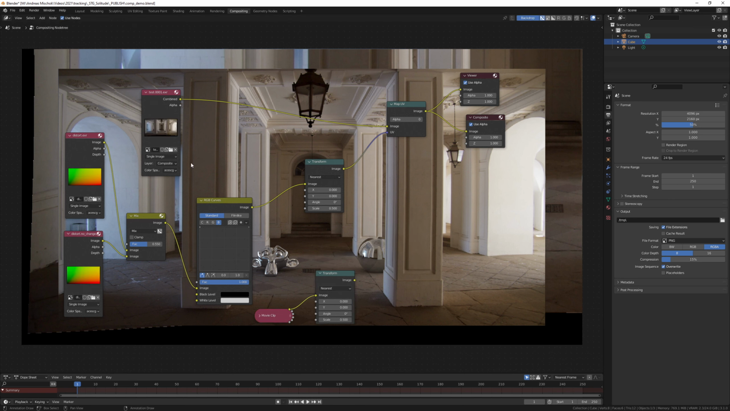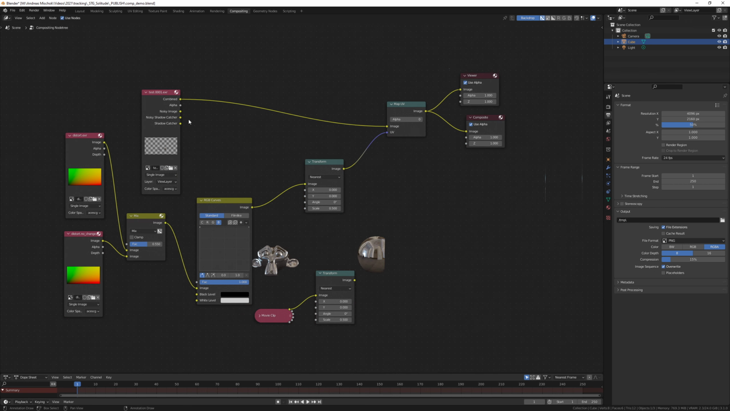We now have to switch over to the view layer mode instead of the pre-composited mode. After doing that, we have our render passes back. In the combined, we only see our objects, and in the shader view, we would only see our shadows. Since these are separate outputs now, we will need to duplicate our map UV node. To add everything together, we will need one alpha over node and one mix node.